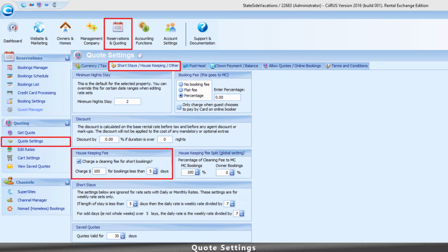Housekeeping fee. If you would like the system to automatically charge a cleaning fee to the booking, enable this setting by clicking on this box. Enter the cleaning amount for the specified property for bookings less than X amount of days. For example, if a booking is less than 5 nights, the system will automatically apply the cleaning to the guest. If the booking is over 5 nights, the cleaning fee is then applied to the owner's account. If you charge a cleaning fee for all reservations, regardless of how many nights, enter 99 as the amount of days.